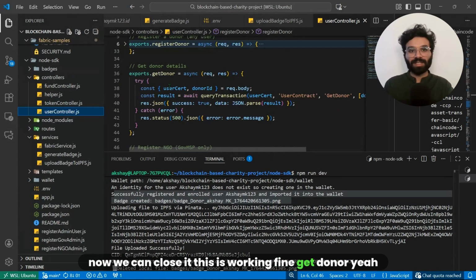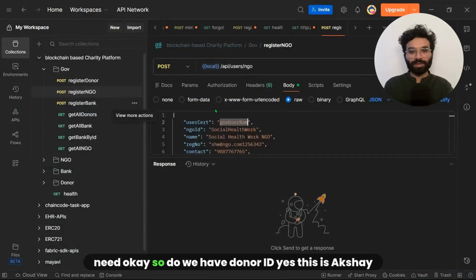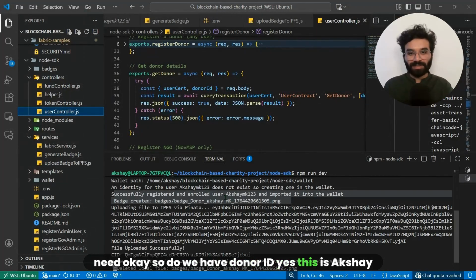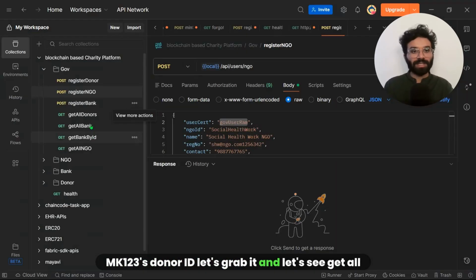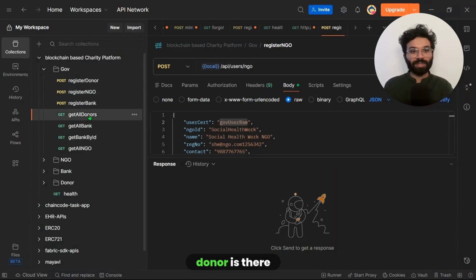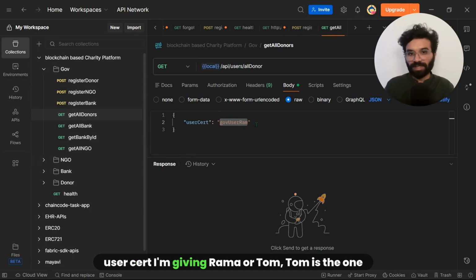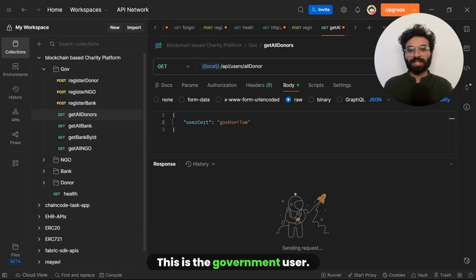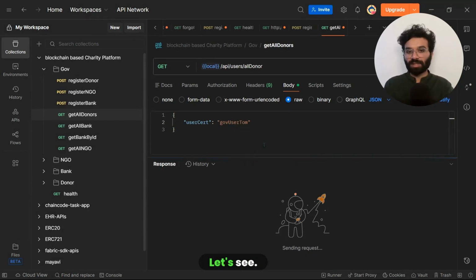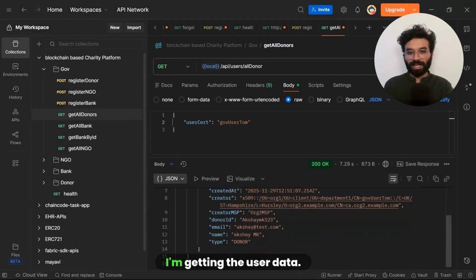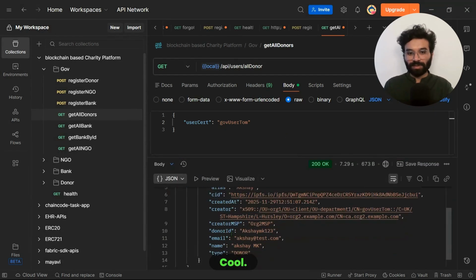This is working fine. Get donor. Yeah, let's try get donor as well. So user cert and donor ID we need. Okay, so do we have donor ID? Yes, this is Akshay MK123's donor ID. Let's grab it. And let's see, get all donor is there. User cert, I'm giving Rama or Tom. Tom is the one. So it's working fine. This is the government user, so they'll fetch all the registered donors. Let's see. Yeah, I got it. I'm getting the user data. Cool. I got the donor ID.